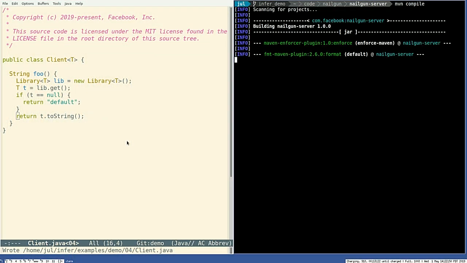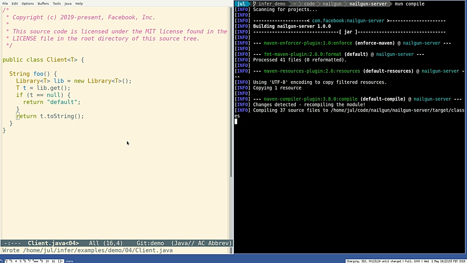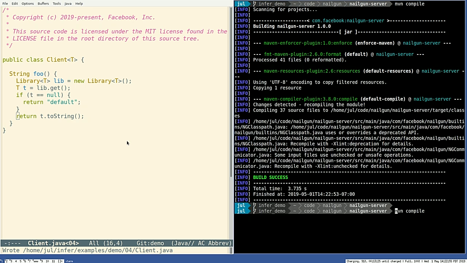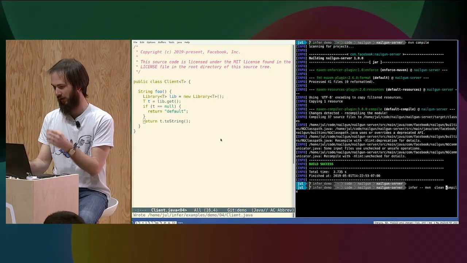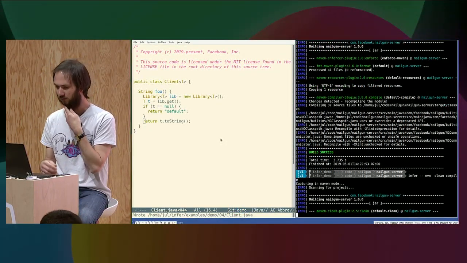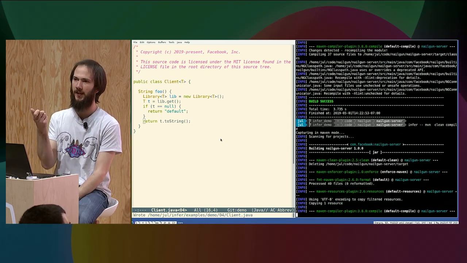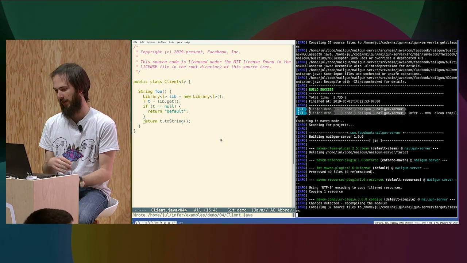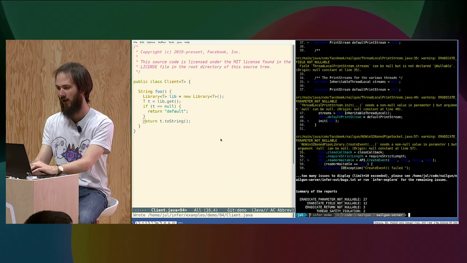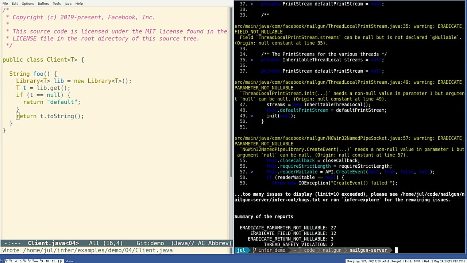And again, Maven is slow, so let's kill it. The way to run Infer on this project is just you add infer -- in front of your compile command. And you probably need to clean in the meantime. And here I've already set up this eradicate mode in the configuration of Infer. So it's giving me all these eradicate warnings.